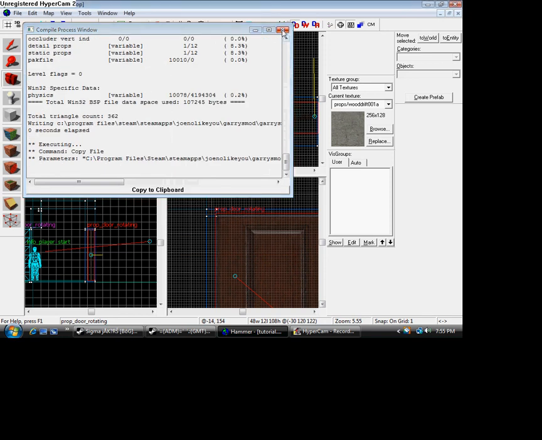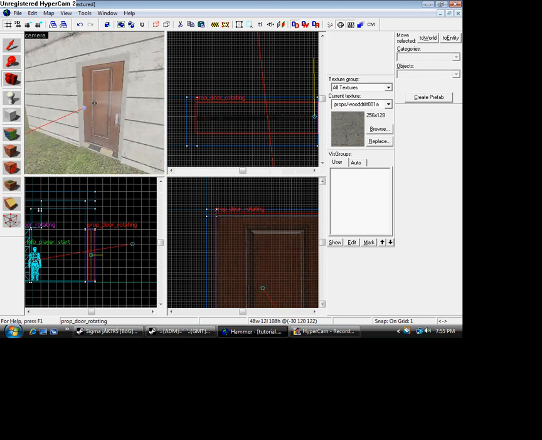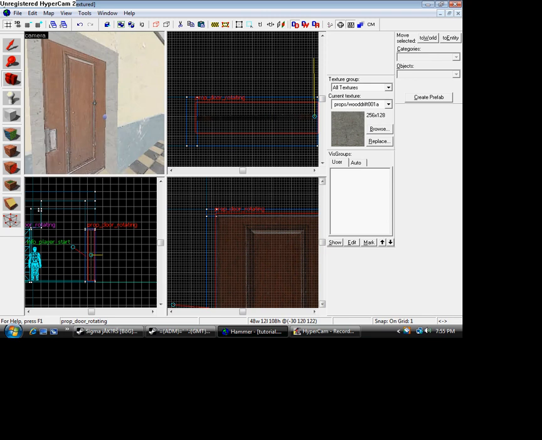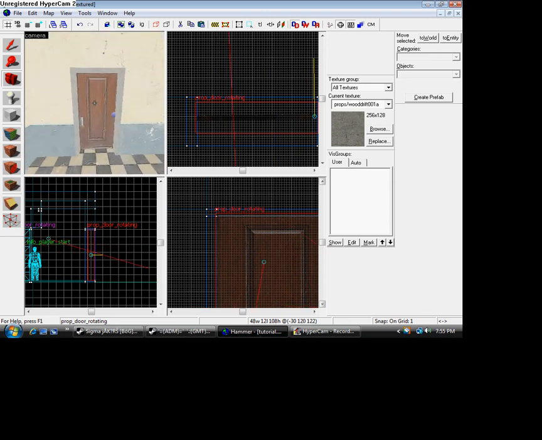And after that's done, you can go in your game and play your map. Wherever you saved it, make sure you save it in the right spot so you can find it. So in this case, I would just have to go into Garry's Mod, look under the maps, and it should be in there. And there you go, that's a simple door.